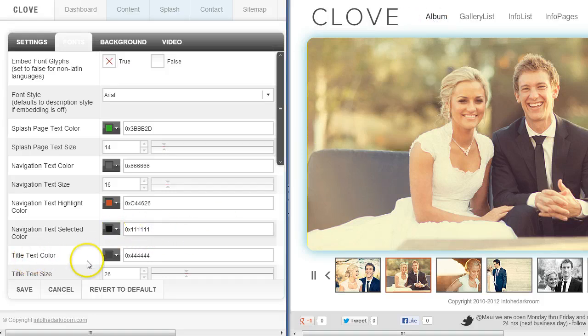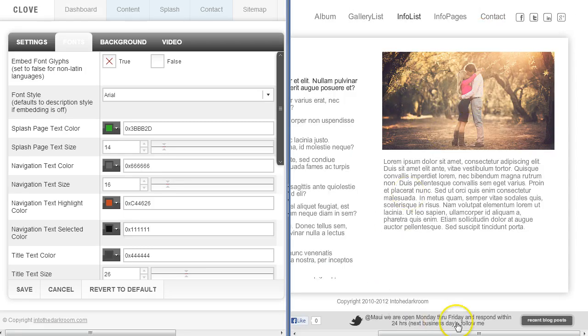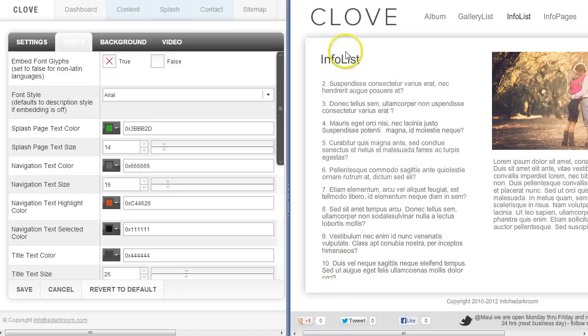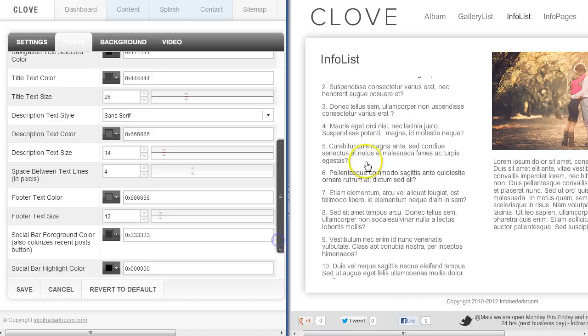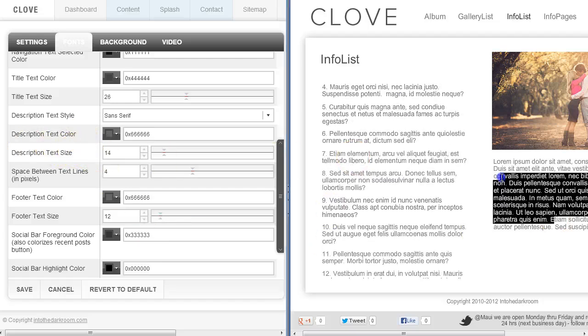And then you have the title text color. Let's go to one of our info pages, and you'll see that this is the color of that title. Then you have the title text size, so you can change the size. Let's scroll down some more, and now we get into the description, which is all of this. You can pick from serif or sans serif, and we have web-safe fonts in there, so you can change that. You can change the text color for that description. You can change the size. That's all this information as well.